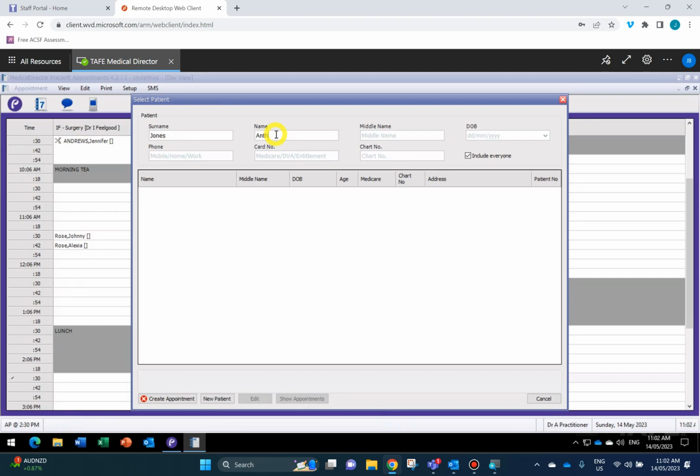So I know his first name's Anthony. I don't know his middle name. I do know his birthday. So it's 15/02/1982. Now, it would be a good practice to actually get some type of contact number and possibly his Medicare card number at this time, so that if he didn't show for his appointment or I needed to contact him for whatever reason, I would have very minimal details available.